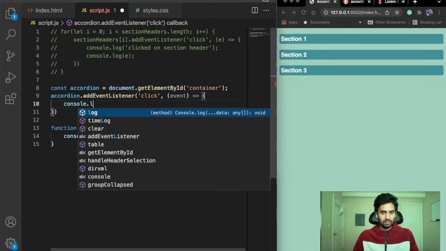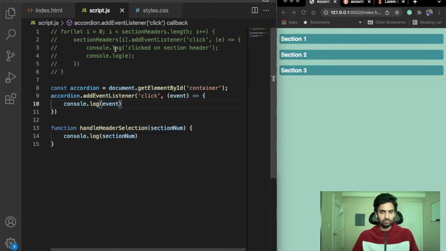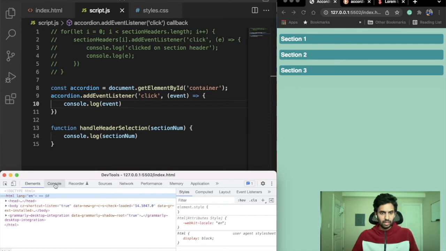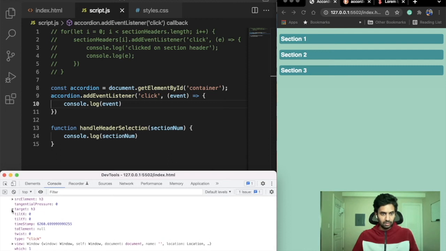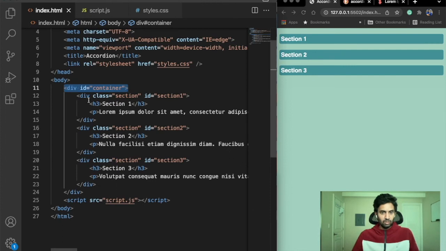Let's look at the event here. Now, when I go back to my console and click on section 1, you still see a pointer event, and within this pointer event, I'll go to the target. You can see that the target was H3. So although we clicked on this element within the section, we were still able to capture which element was clicked by listening to an addEventListener which is tied to our container.